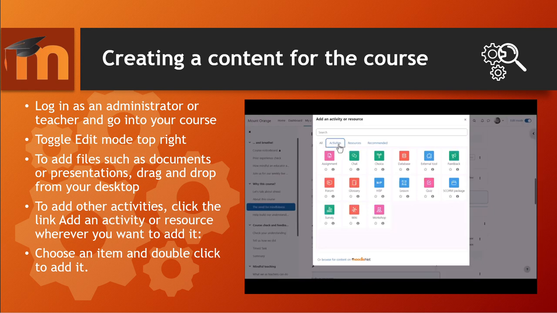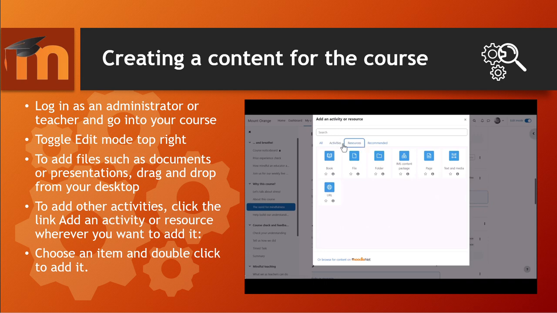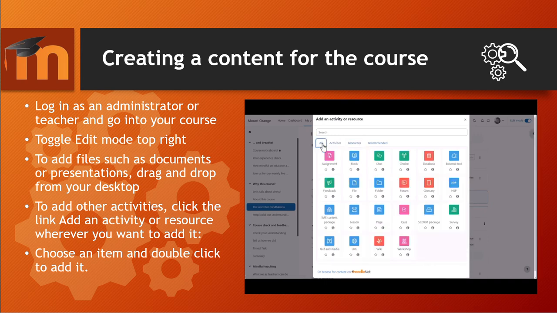Activities require participation from learners, such as submitting an assignment, whereas resources are static, such as watching a video. The tabs here are controlled by you, the administrator, from Site Administration, Courses, Activity Chooser Settings.